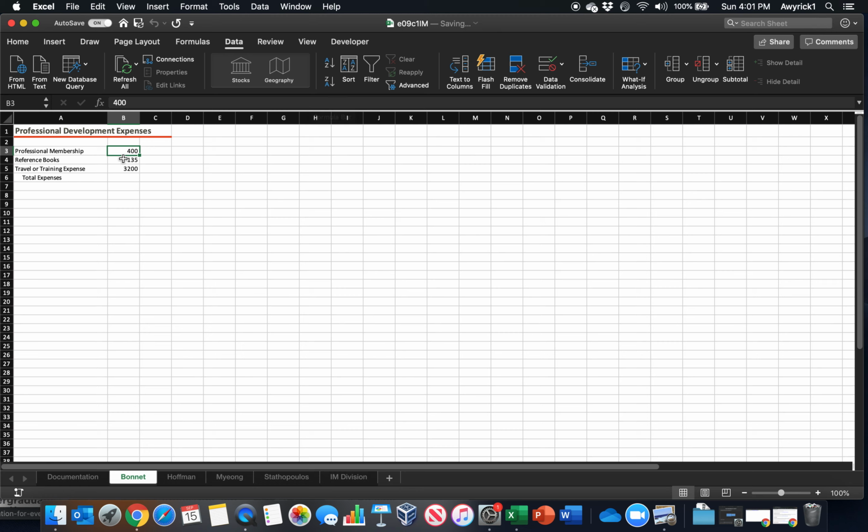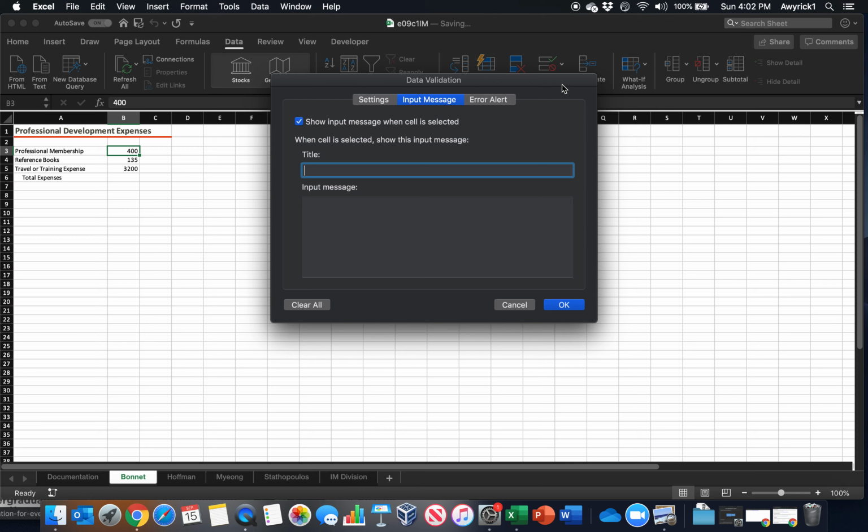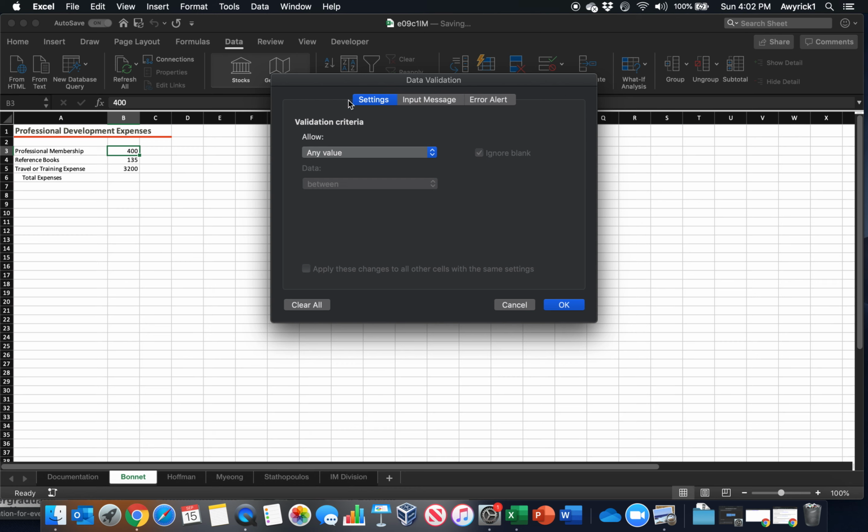So here we go. Data validation, cell B3. We're going to go up to the Data tab over here in this middle portion of the ribbon. We're going to select Data Validation. Data validation is our way of asking people to put in a certain value. We can prevent them from being able to put in certain values, or we can just make suggestions.